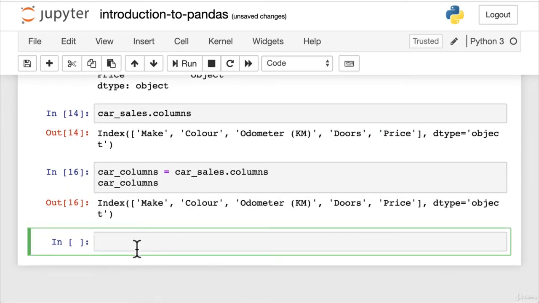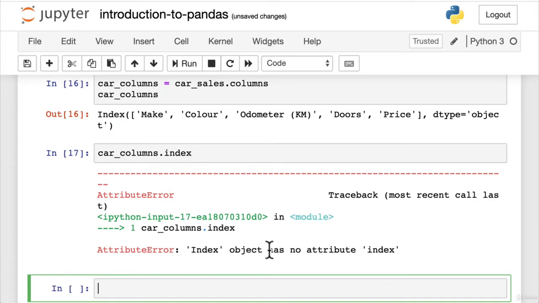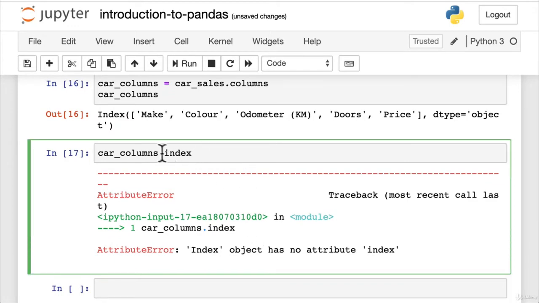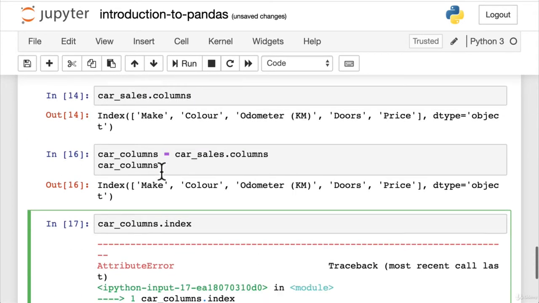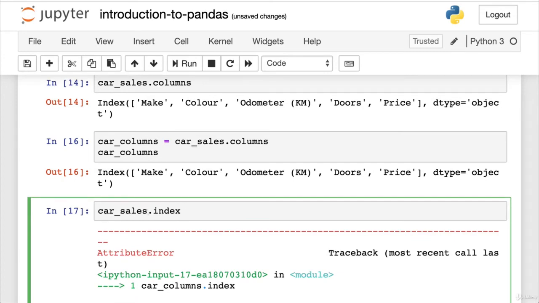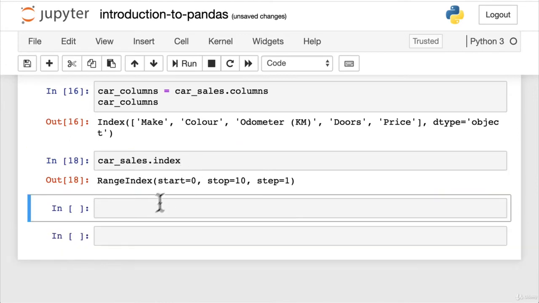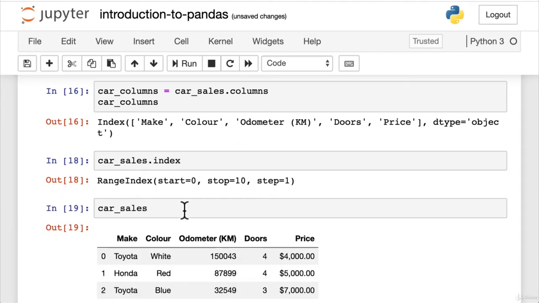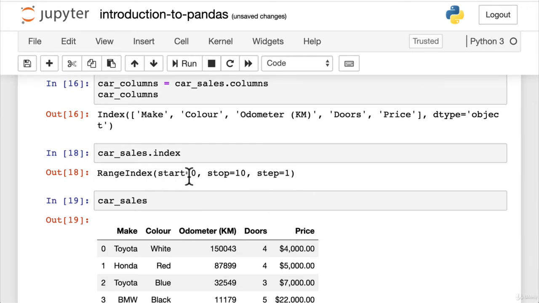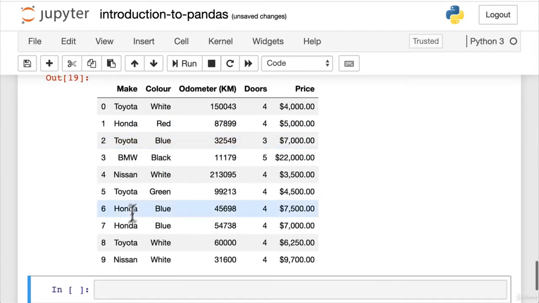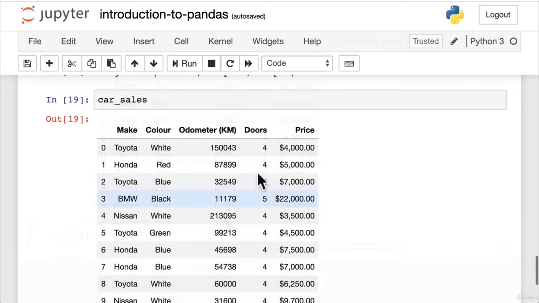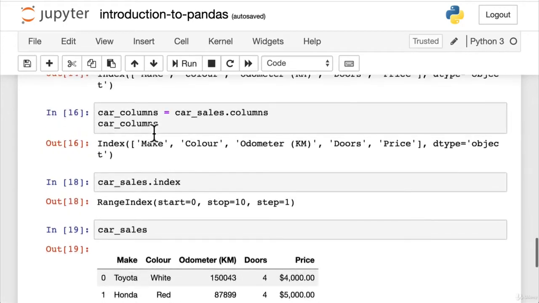Let's have a look at something else. What about the index? So we go car_columns.index. It has no attribute index. Oh, because we typed in car_columns, we want our car_sales data frame. There we go. Beautiful. So let's view the data frame here, car_sales. This is going to say the range of the index starts at 0 and stops at 10. Step is 1. So 0, 1, 2, 3. Okay, that makes sense. Now we've gone through a few different attributes of our data frame.